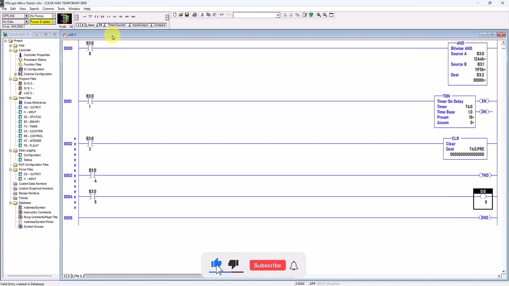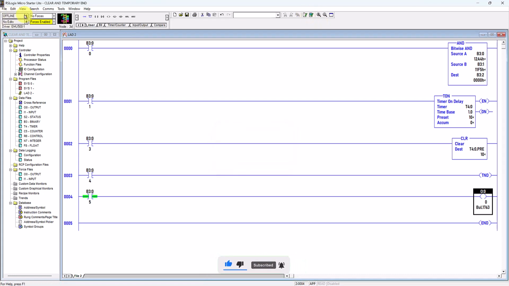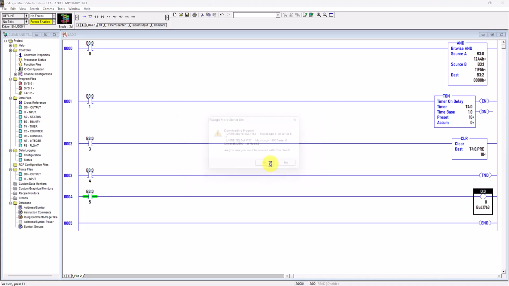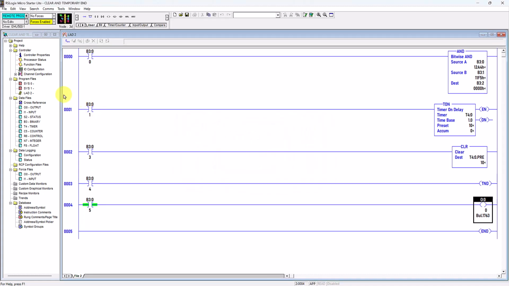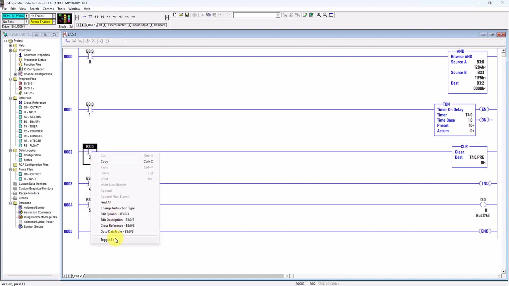Let me demonstrate by compiling the file and then click download. So let me clear the timer 4 column 0 preset value to 0. Let's say I click this one. Let me toggle this one first. Let's say I toggle the bit.